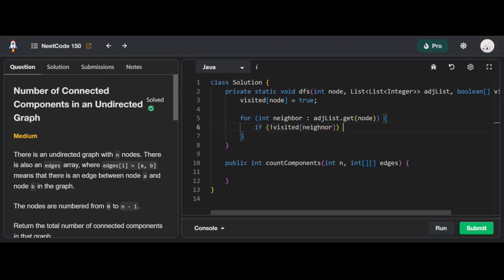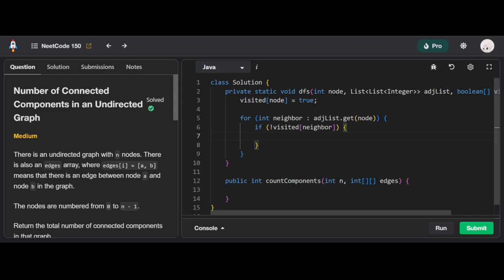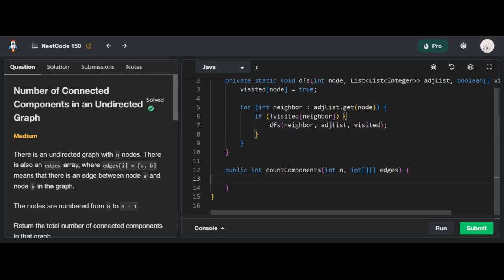we're going to do depth first search on it. So we're going to pass in our neighbor, we're going to pass in again our adjacency list, and we're going to pass in our visited array. Okay, so that's our depth first search function done and dusted.